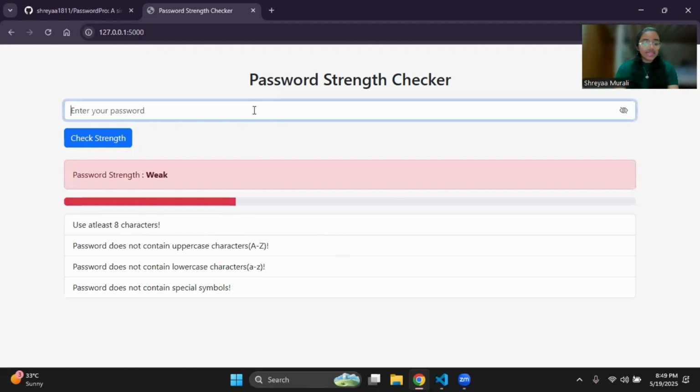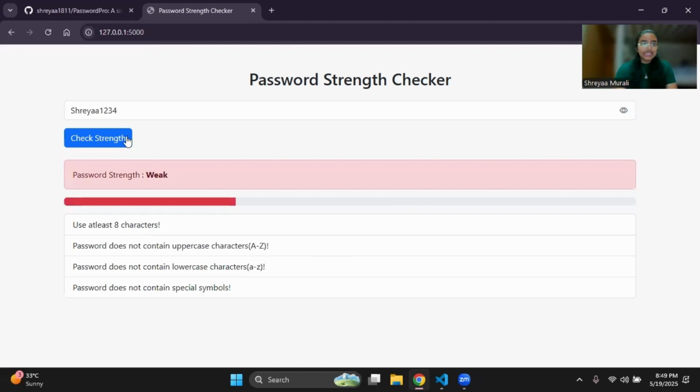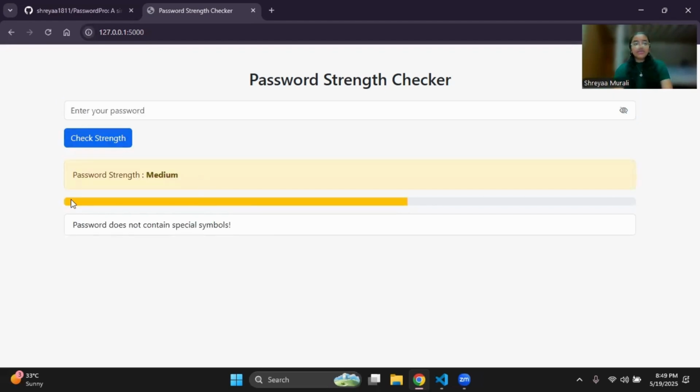Now coming to a medium case, something like this. It shows medium. The progress bar turns yellow because the password does not contain any special symbols. So that's basically how the app runs.